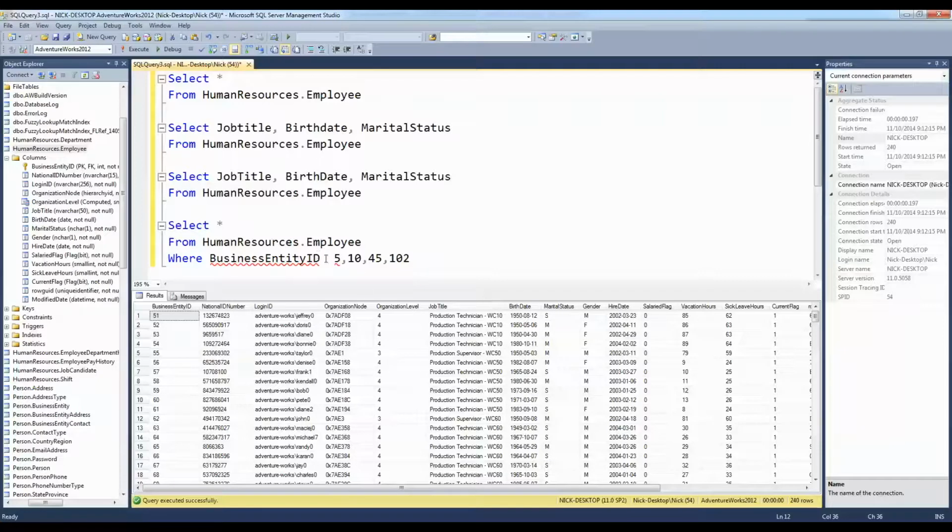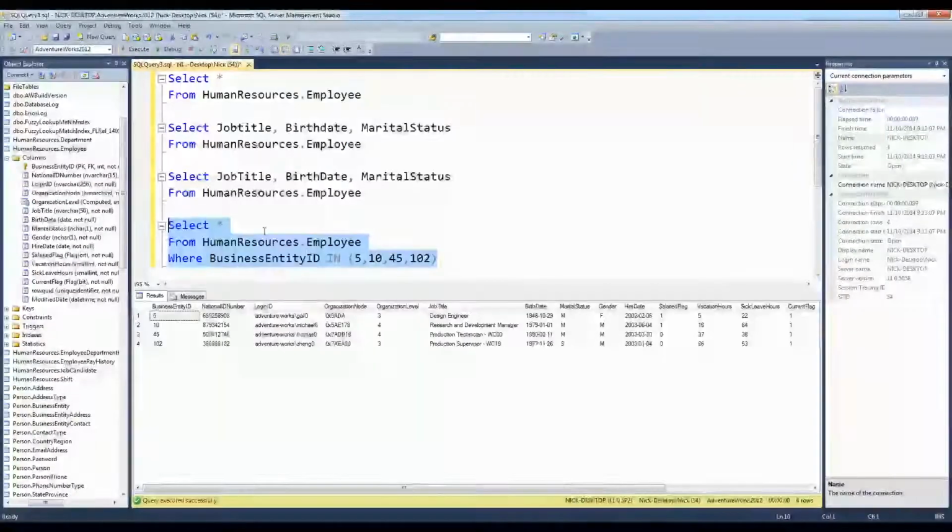All right. Now, we can't simply just say where ID equals and then name these. We have an issue, right, with the comma. So this doesn't work. Instead, what we say is where ID in. So we're going to use a logical operator, and then we're going to put these in parentheses. So now when we use this logical operator of in, we can specify 5 or 10 or 45 or 102. When we execute this, we get 5, 10, 45, and 102.